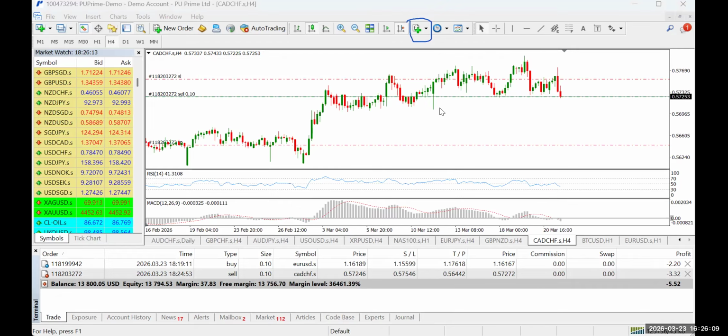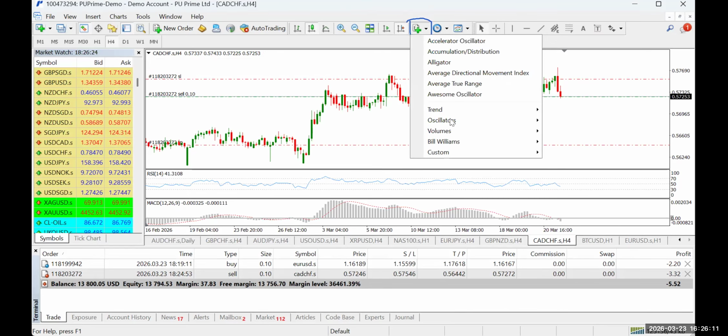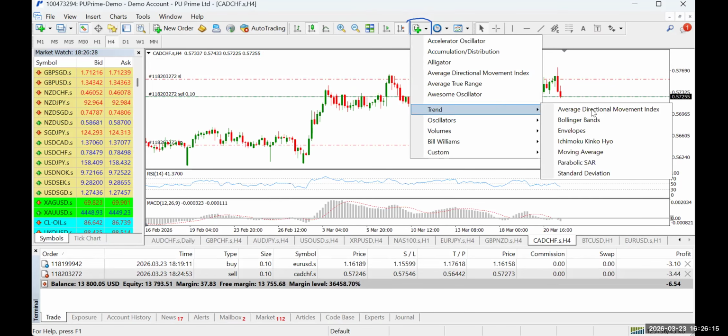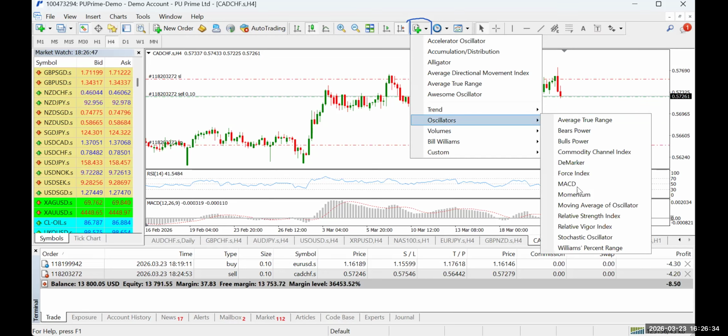There are trend indicators. There are oscillators. Under trend indicators, there is the average directional movement index called ADX. There is a moving average and there is a parabolic SAR. Then under oscillators, time will not permit me to go into all these, but I'll show you the ones that we use more often. Under oscillators, we have the relative strength index and MACD. I'll touch on these two.